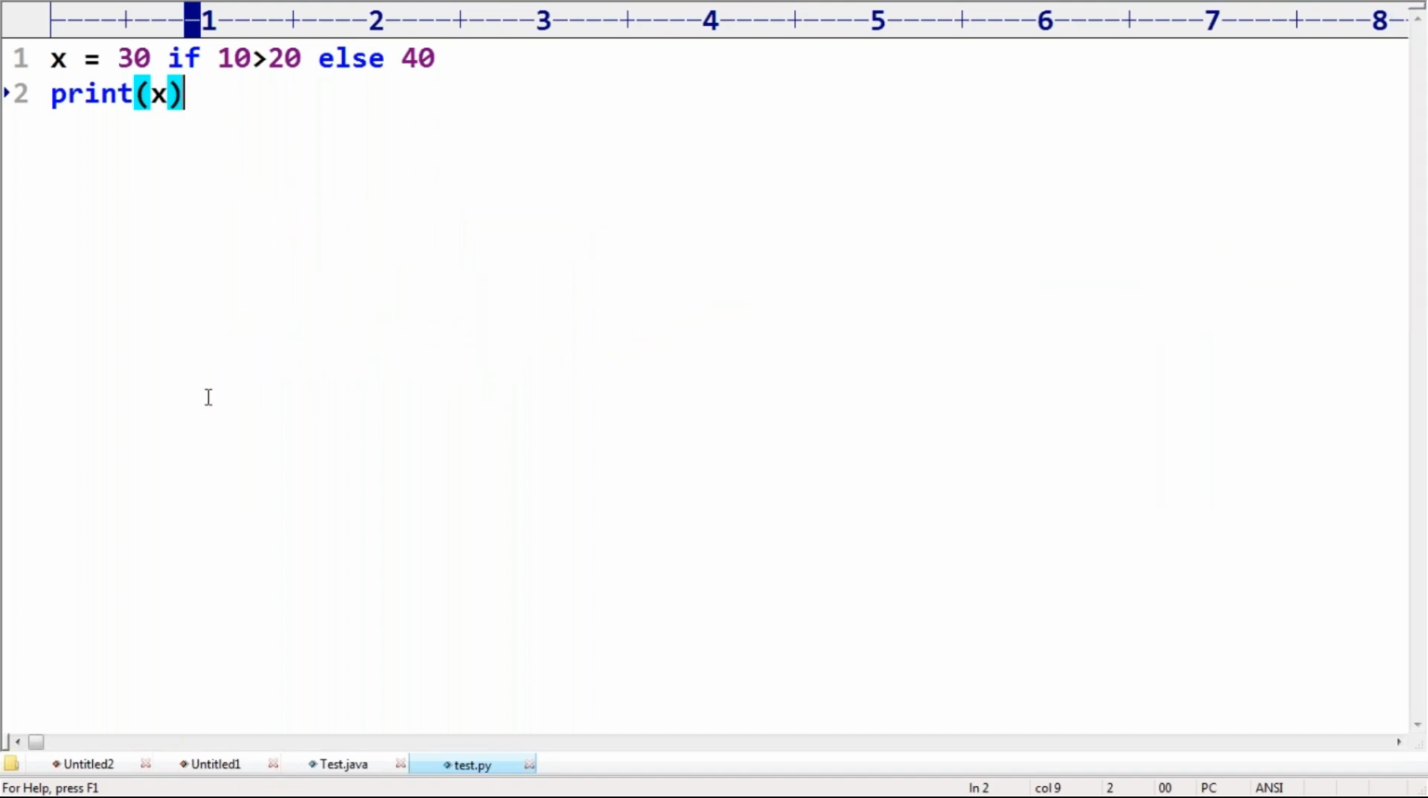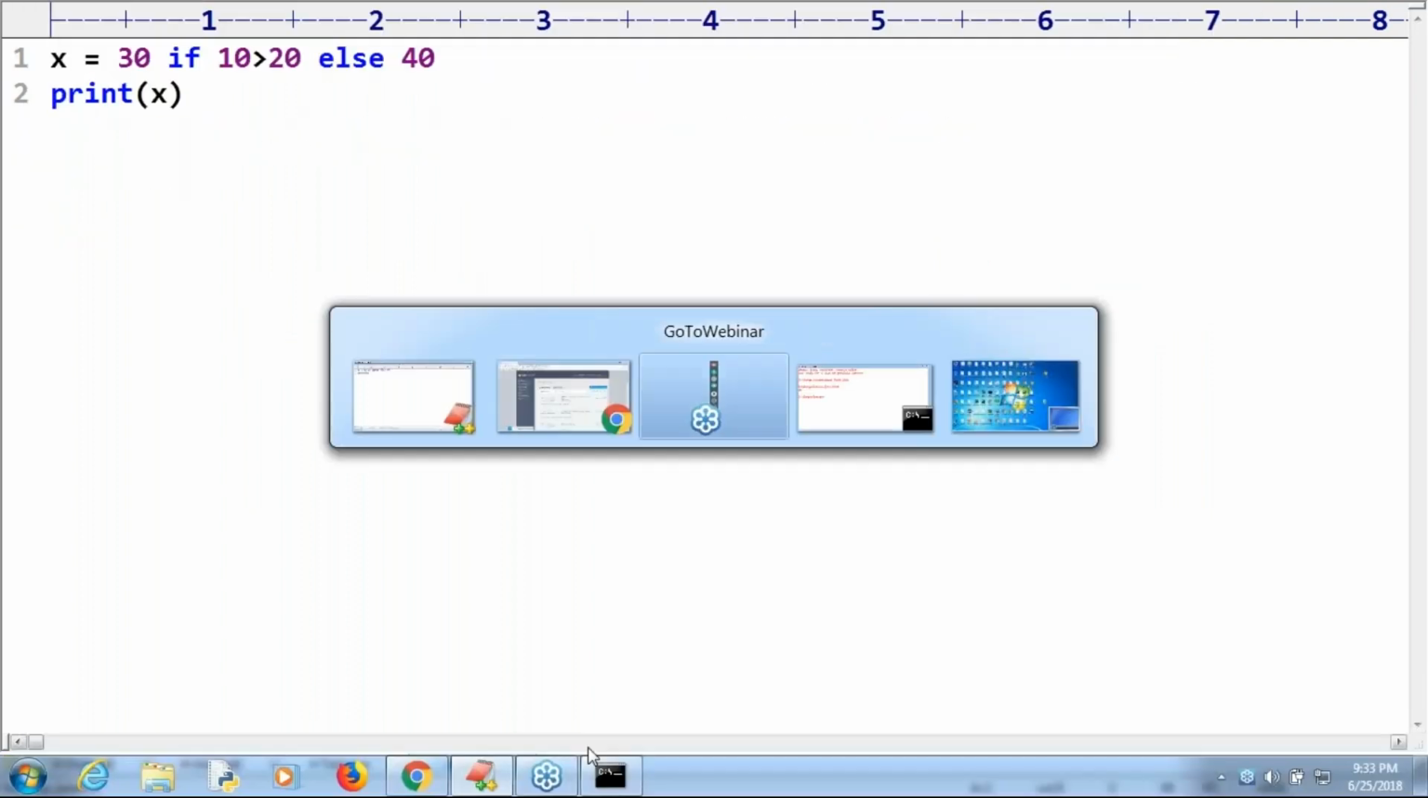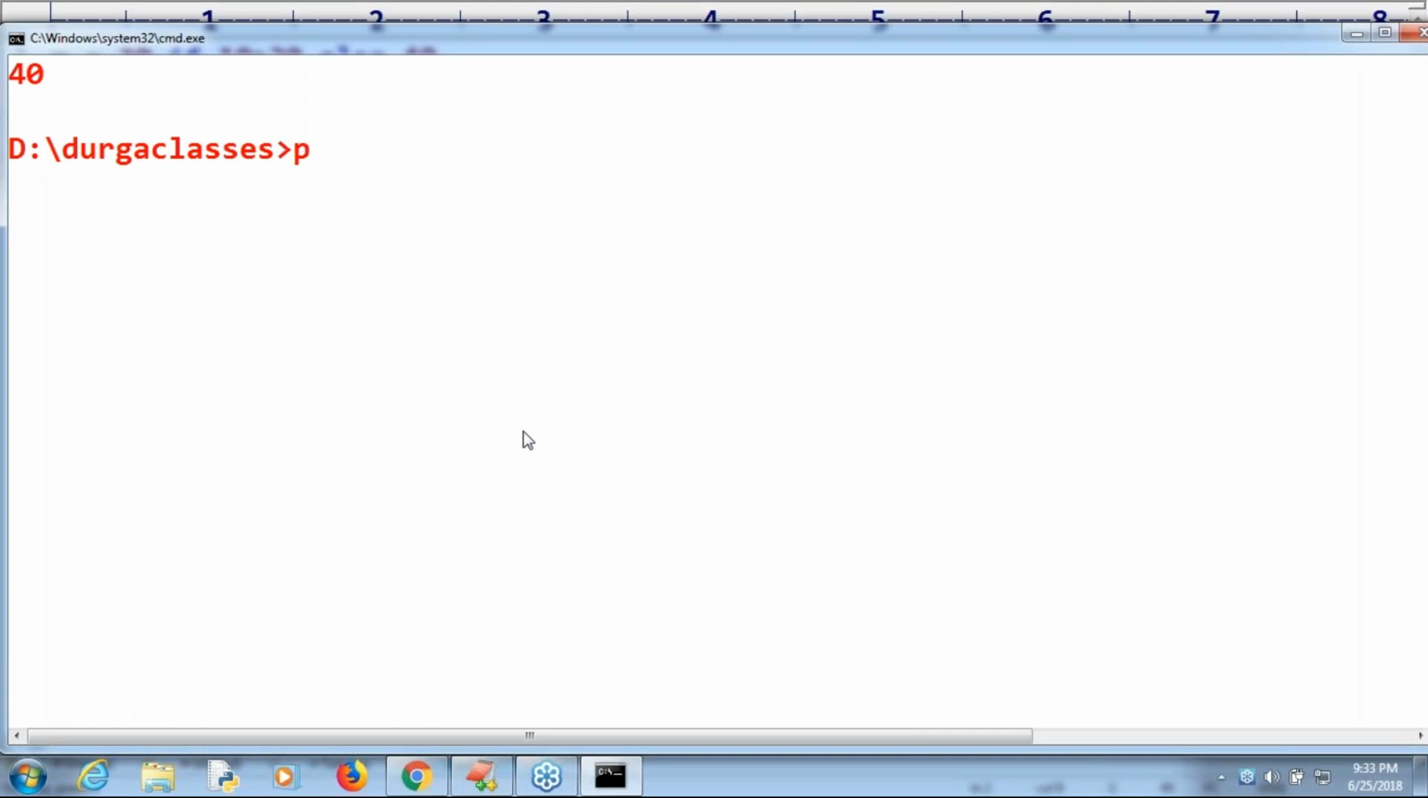Now, how can you run it? Open the command prompt and just type py test.py. We are not required to compile. Directly py test.py. 40 is the answer by default you are going to get.